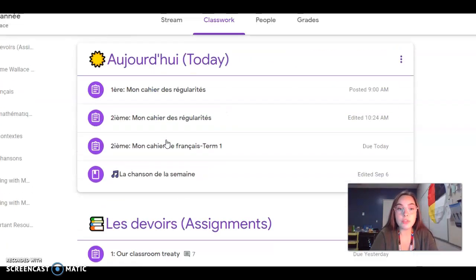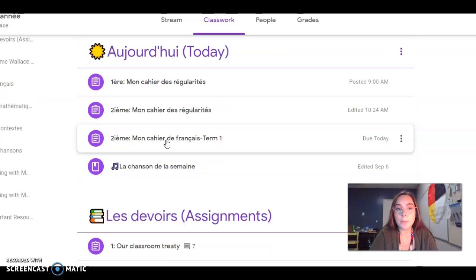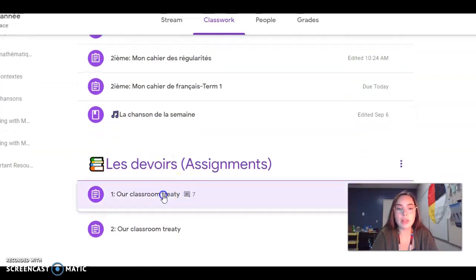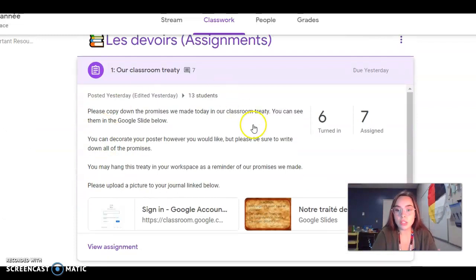One thing that's kind of new is when we have an assignment, you will see that it looks more like this, with the instructions, as well as this thing that says sign in and any additional Google Slides that you might need. So for example, for our treaty, you needed your journal, which is linked here, as well as the class treaty to copy from.